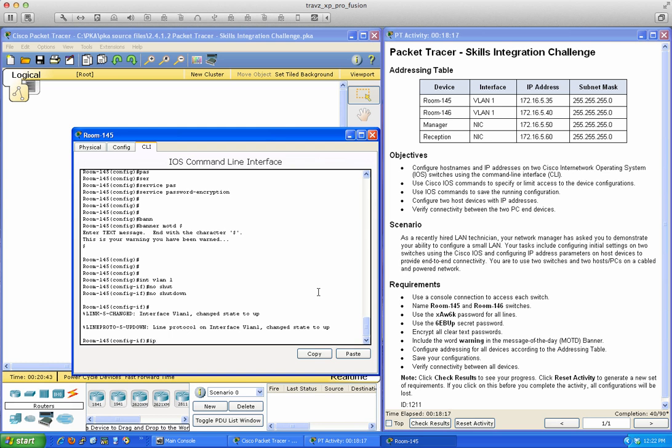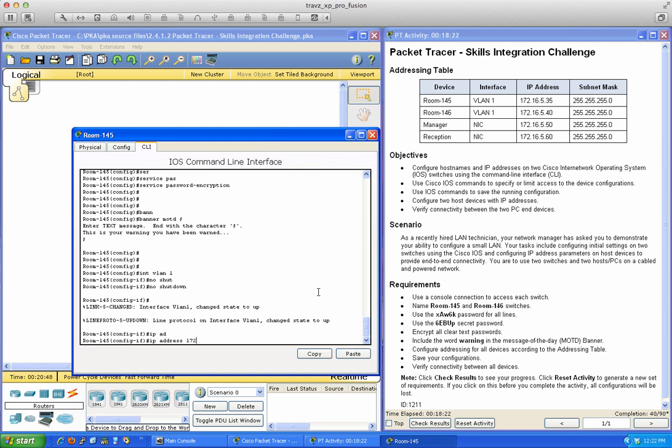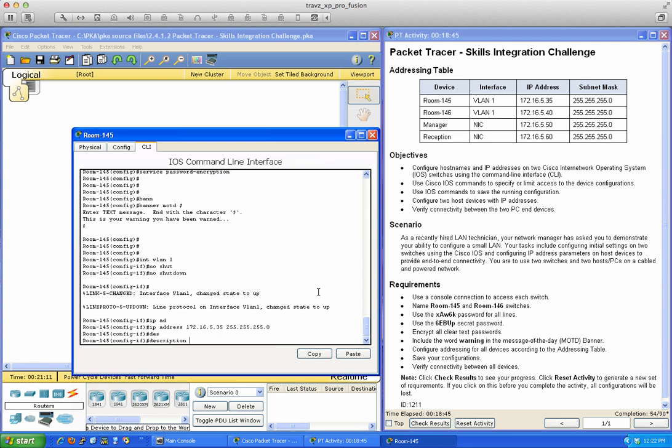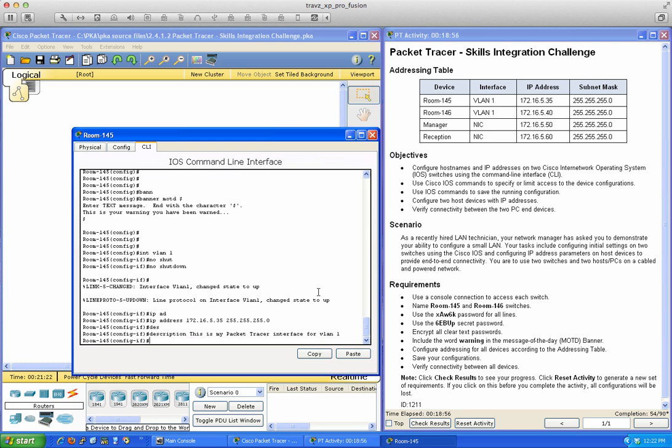So I can put in the IP address information, so it's IP address, and we're going to put in 172.16.5.35, and the subnet mask is 255.255.255.0, which is a /24, or it's a Class C mask being applied to a Class B address. And we'll talk more about that later on in the course. I can put a description in. This is my PacketTracer interface for VLAN 1. All right.